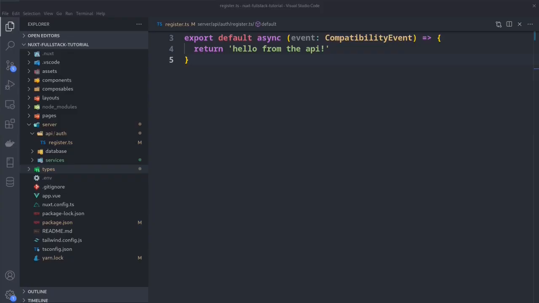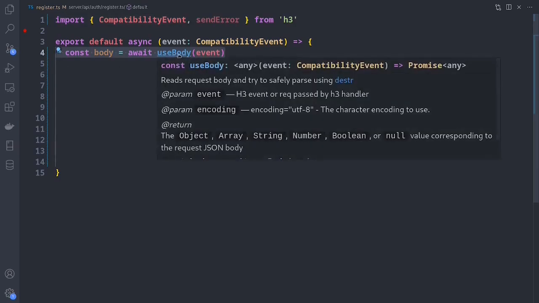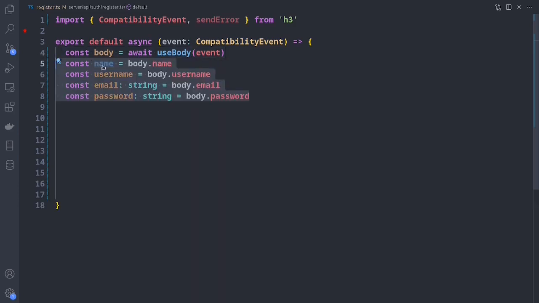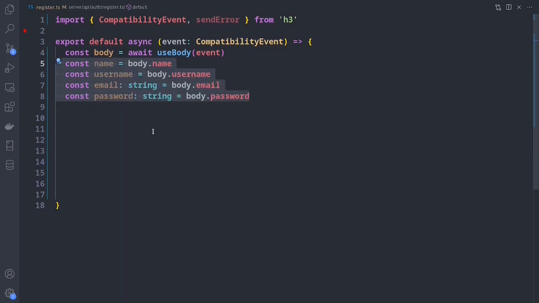You'll recall that in the register route, we were simply returning the hello from the API, so we could see that we had a working connection. Now we would like to flesh this out, and we'll start by importing sendError. We'll see why in a second. And we're going to use the useBody composable available already on H3, that is the server name, and we will get all of the values from the body that we passed in from the front end.